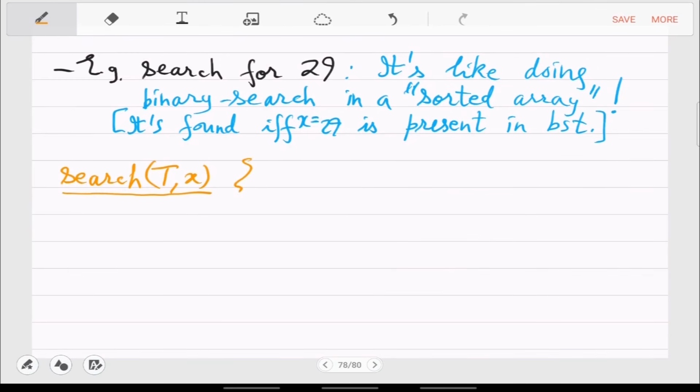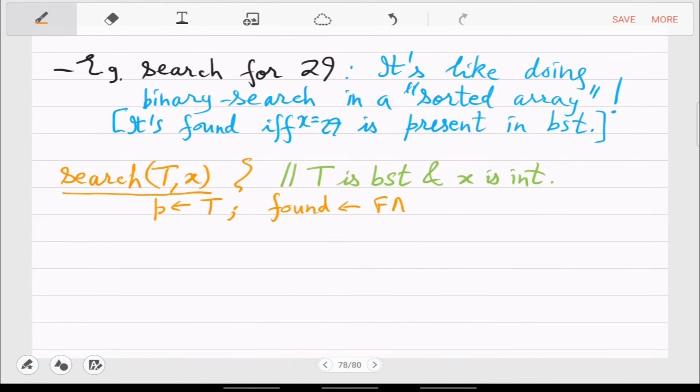So T is a struct pointer, struct star type. X is, let's say, int. And you are trying to search X in the BST. So there is a promise that T is a BST and X is int. Okay, so with that promise, the pseudocode is: initialize P to T, and flag found is false to begin with. X is not yet found.